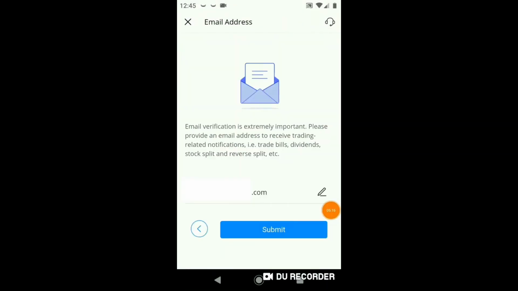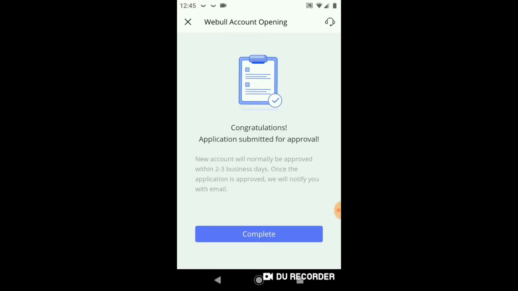agree. After signing off, then you get to this email verification page. Submit that. Congratulations, application submitted for approval. New account will normally be approved within 2 to 3 business days. Once the application is approved, we will notify you with email.